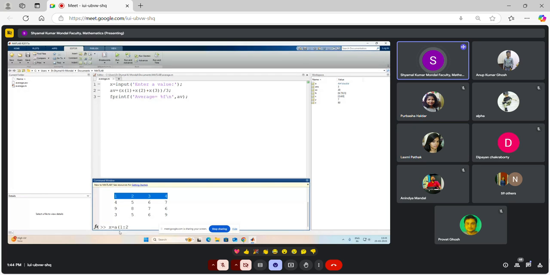Just a few minutes ago, I mentioned the regular array, the colon operator. That thing I am mentioning here: 1 colon 2, with the step 1 by default. Sir, now it is clear to me. Actually, I was confused only about what 1 and 2 were representing there.